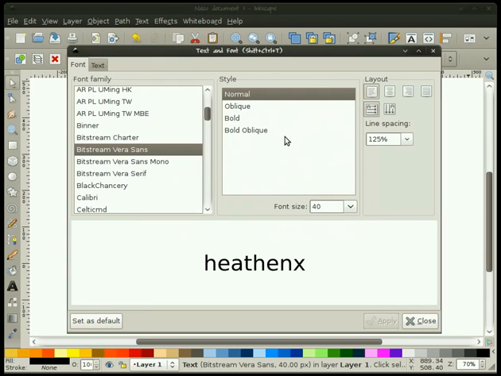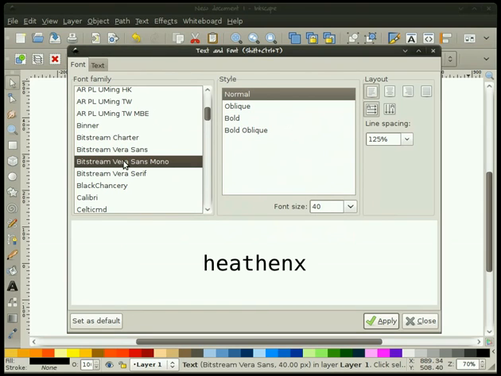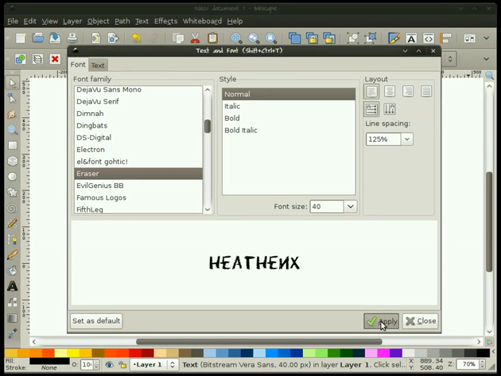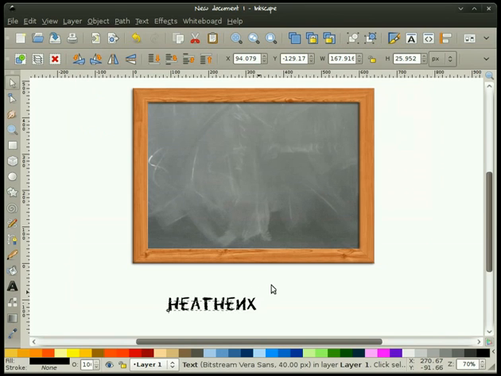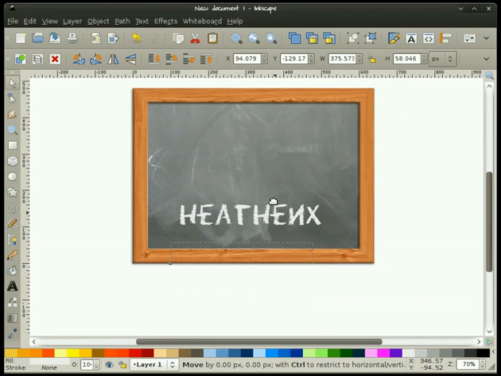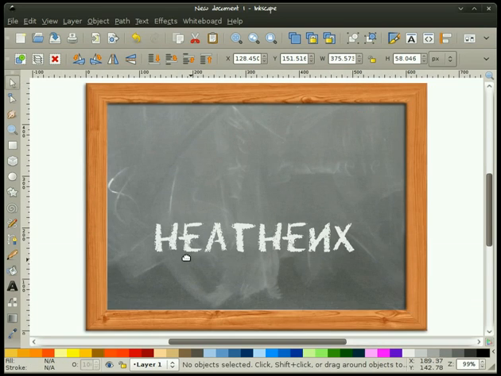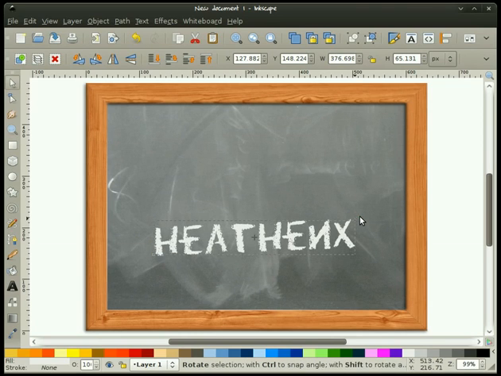And I'll go to the font tool, and I have just one chalk font called Eraser. I'll apply that, and we'll make that white, and I'll put that right there. Okay, so let's take a look at that. Alright, now if you were just perfectly fine with a chalk font, you would be done at this point. You might want to tilt that just a little bit so it's not quite so perfect.